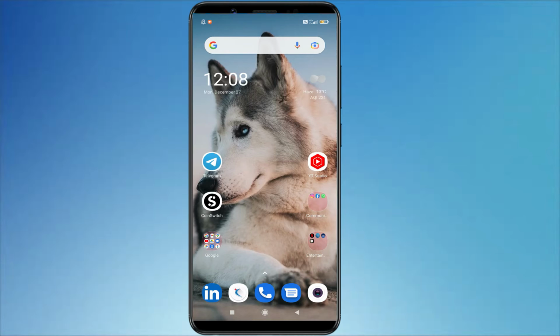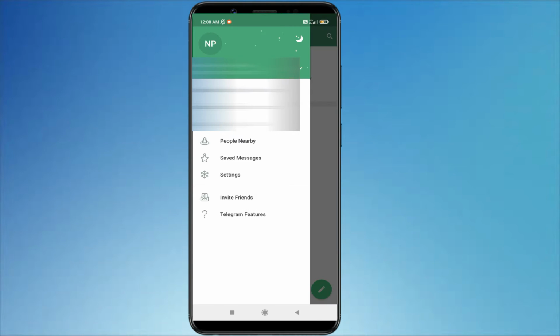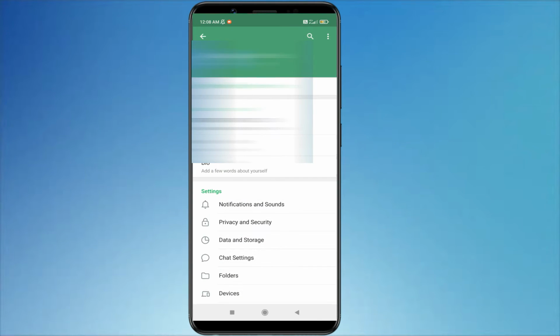Are you willing to cancel your Telegram account or want to deactivate it for some time? Let's check out the video for that.